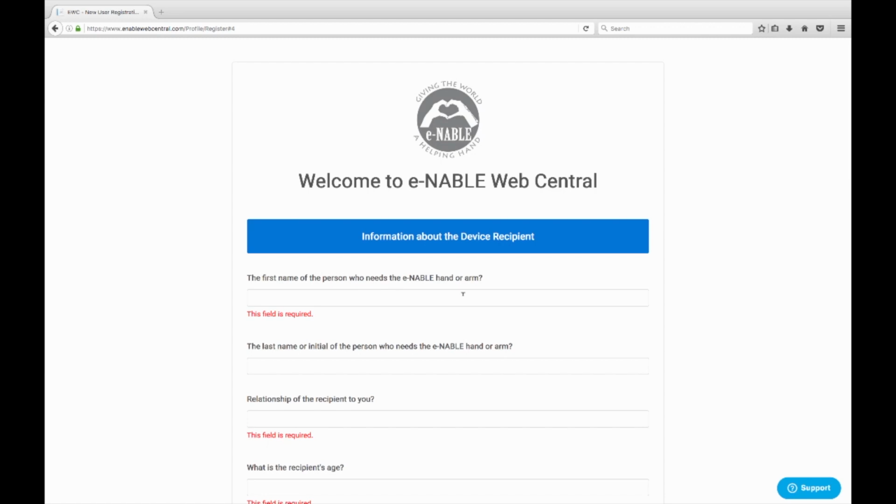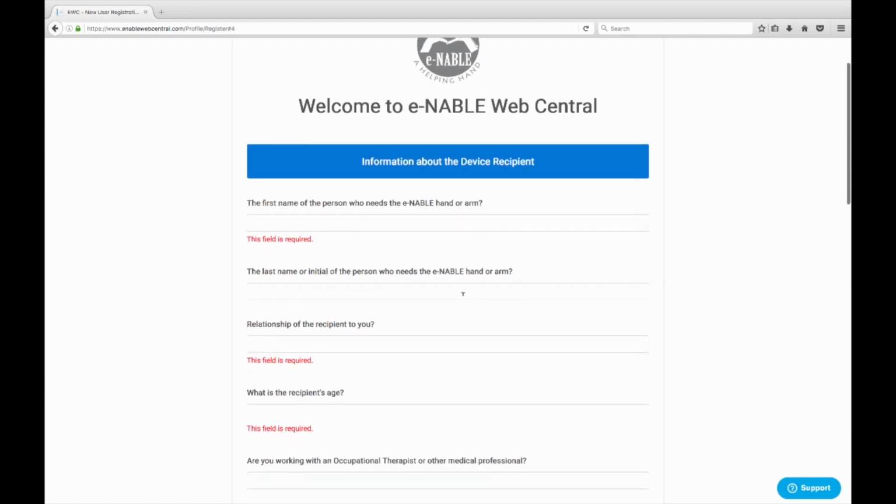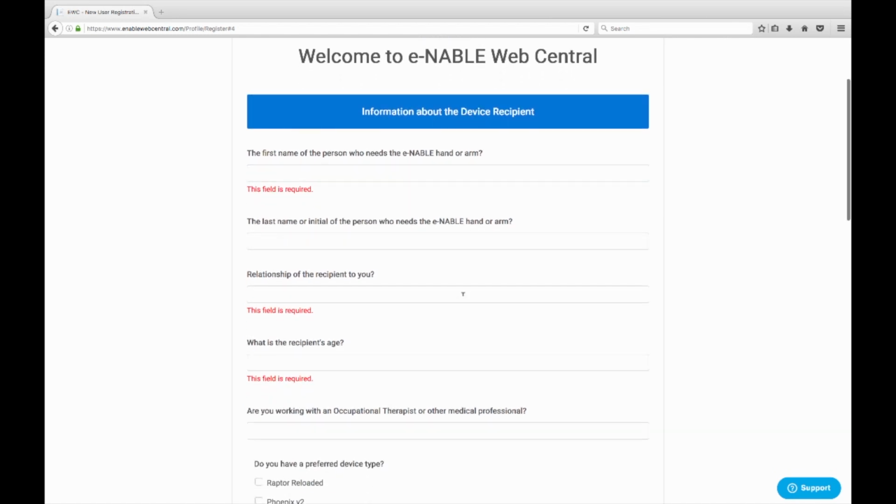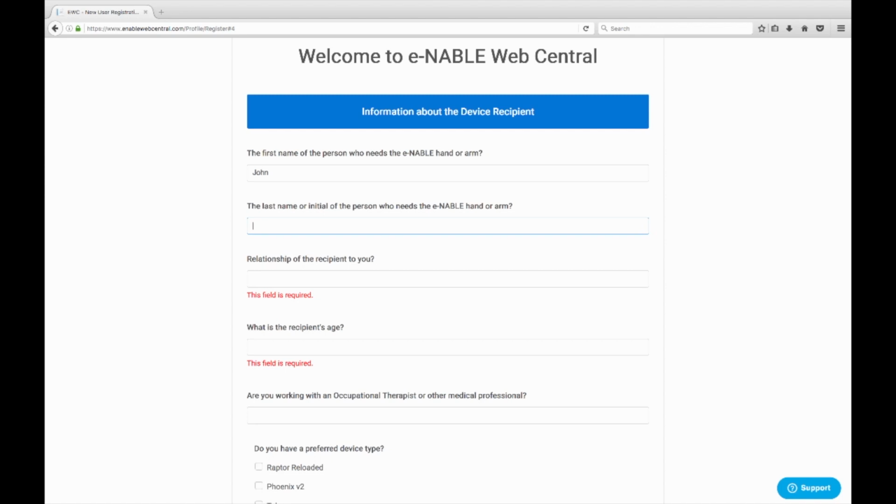So when you're seeking help, or if you choose the both option, you'll be provided with a screen where you can select the information for the device recipient. So you need to provide the name of the person who's receiving the device. I'll just make something up here. Now it's asking for the last name or initial of this person. Just note that only the last initial will ever be displayed. Even if you put in a full last name, only the last initial of the recipient will be displayed. So the recipient's information is always kept confidential.